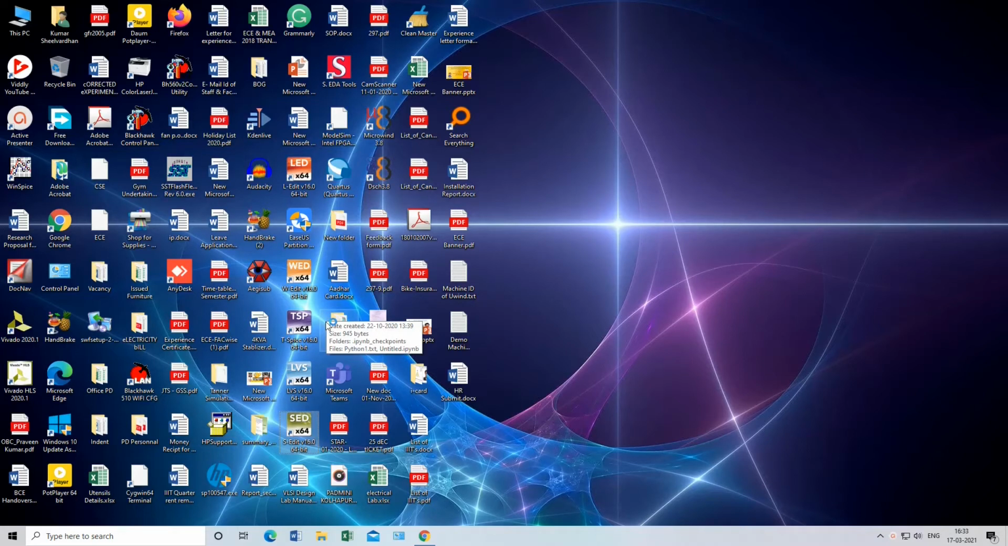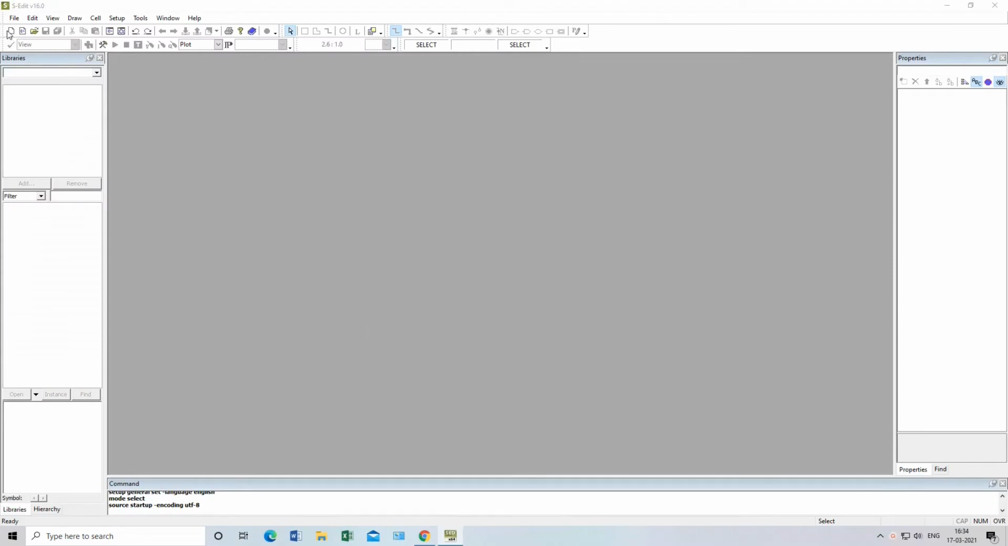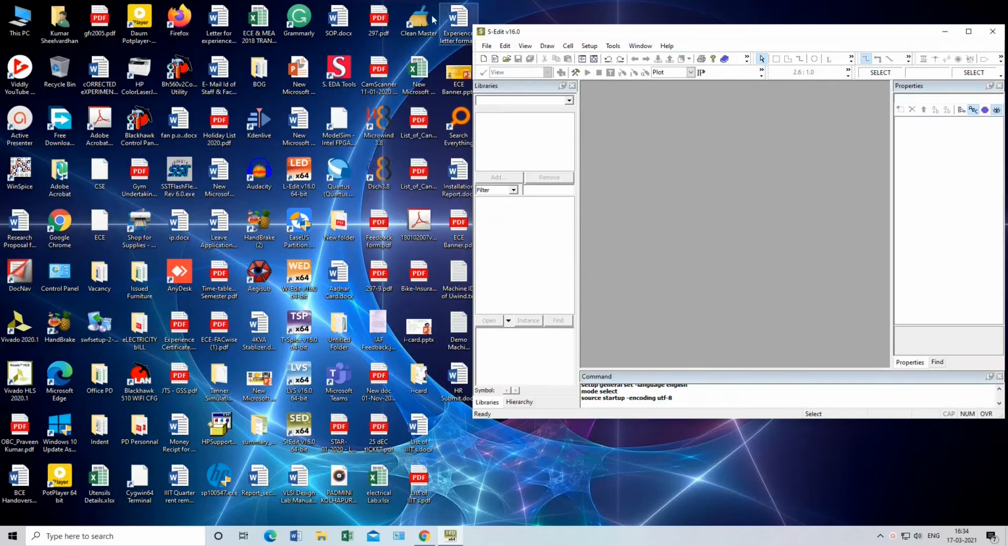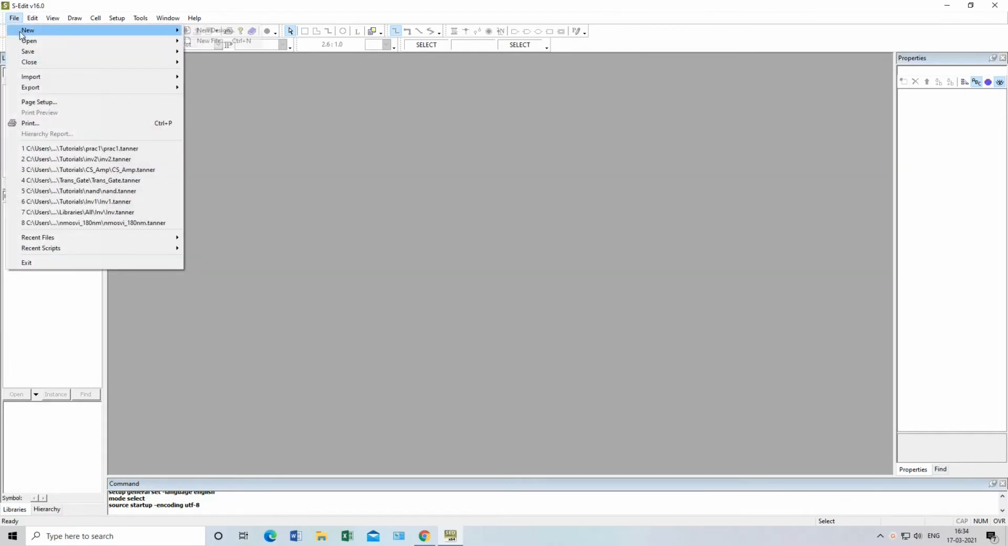Okay, so now I have opened Sedit. It will take some time. As you can see, this is Tanner EDA, driving analog innovation, schematic capture. Okay, so here it comes. You can see the window. We will go into File and then New Design. We can also open an old design, but I will draw the new one.